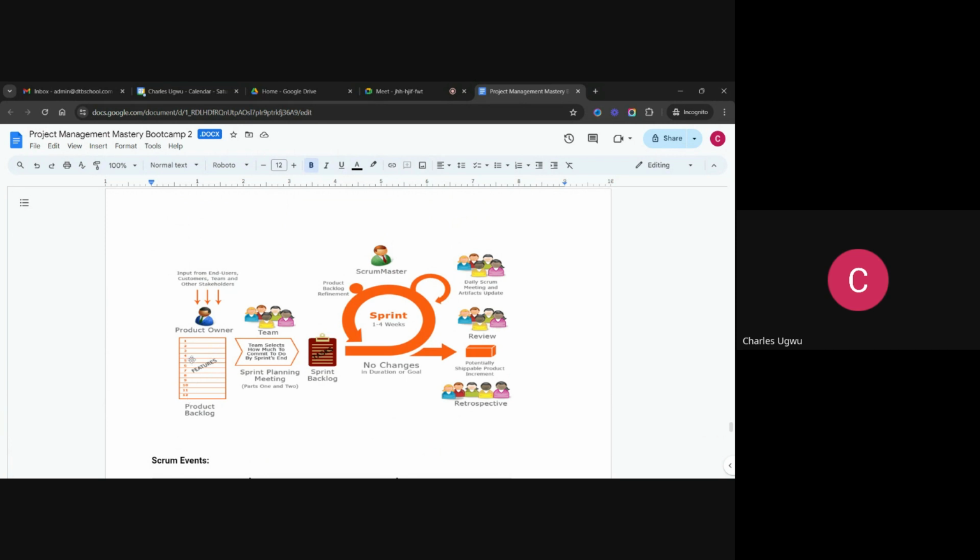Why we do it this way is that when the team starts selecting the user stories they are going to work on, they start from the top. So that even if along the line there is a shortage of resources or something happens, it means that the most important items have been taken care of. And the team cannot start picking items from the bottom. They must work from the top and choose from there.